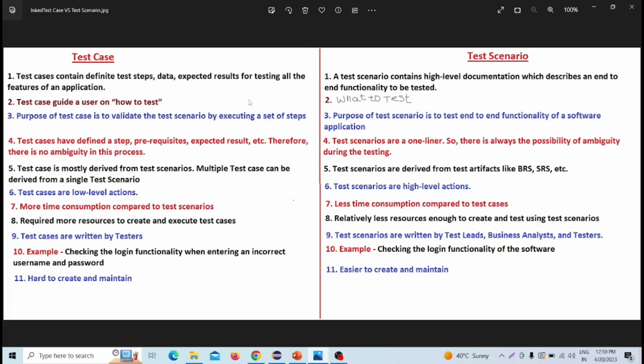So test scenario means what to test. And test case means how to test. Here we are testing whether the login functionality is working or not. So how to test the login functionality, that is the test case.